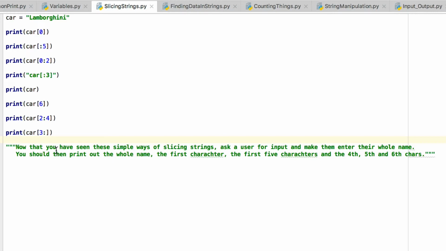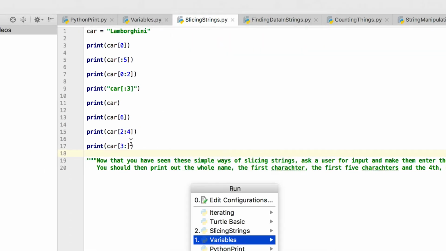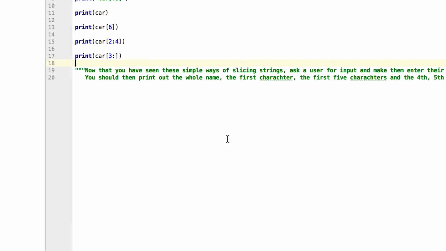So you've seen the simple way of slicing strings. Asking a user for input, which I'm going to show you soon. Let's go up and run the program. Run. And the name of this is slicing strings.